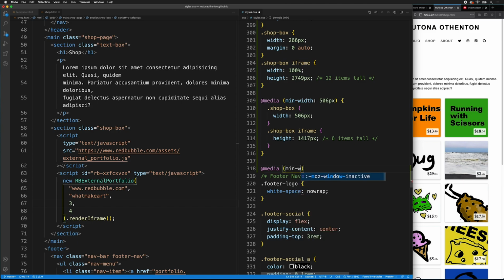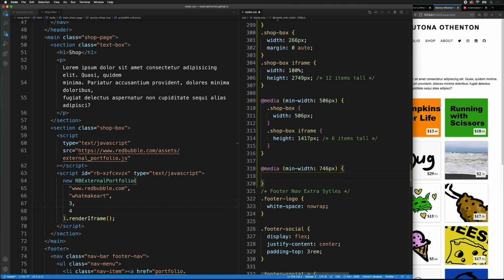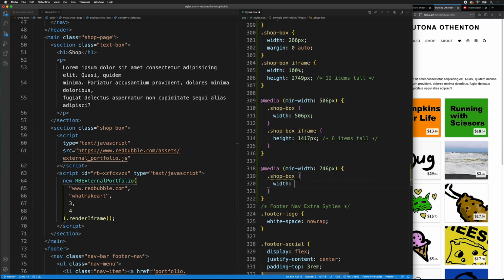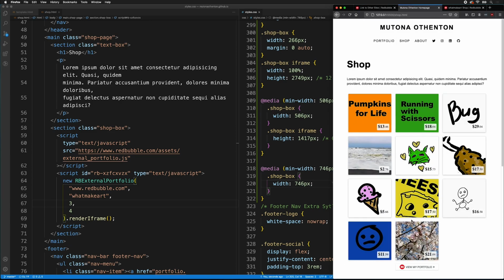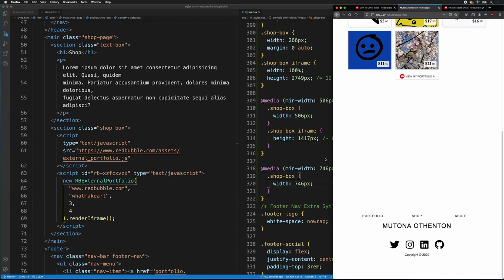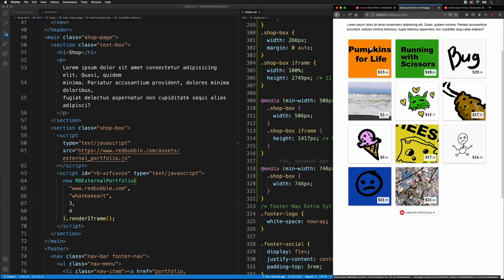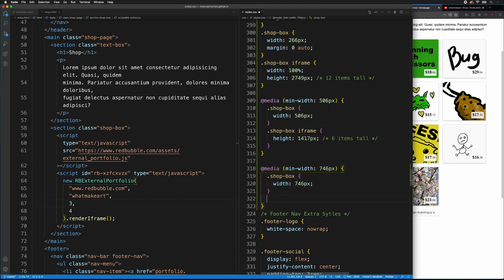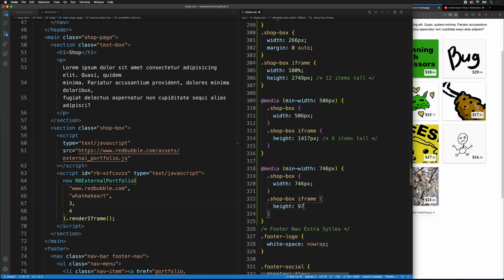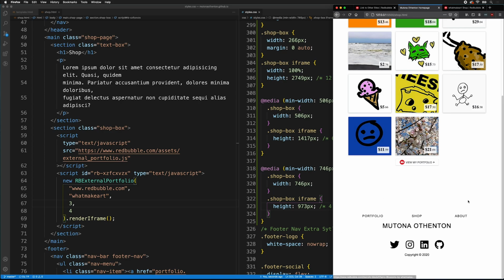Let's code in the next breakpoint. So we're going to have min width of 746. This is for 3 columns. Then we need to change the shopbox width. And if I save that, it now allows for 3 columns, but we still need to get rid of this white space. If we have 12 items, we know that the maximum height is 4 tall. Now, if I save that, all that extra white space is now gone.